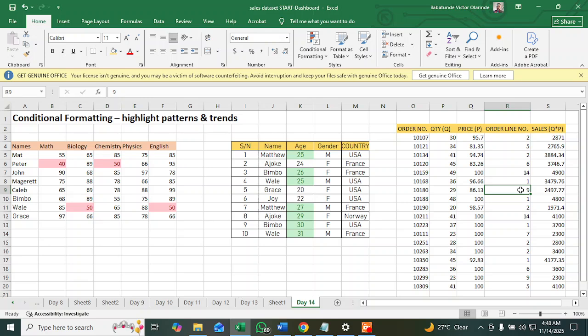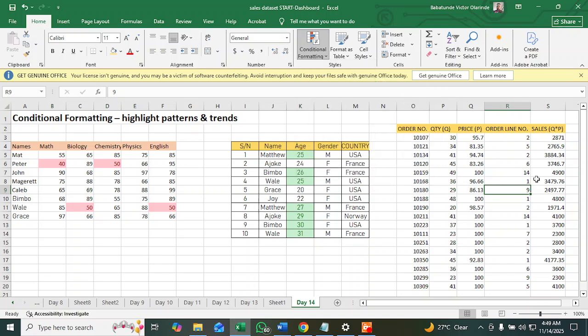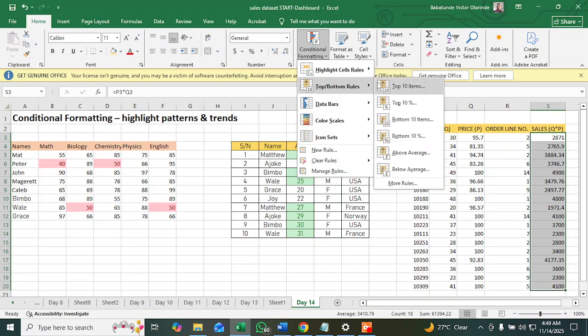So what I want is to get the top 10 sales. One of the parameters I want to give it is: give me the top 10 sales. I just highlight, then come here, and I want to get the top 10 sales, the top 10 items here.